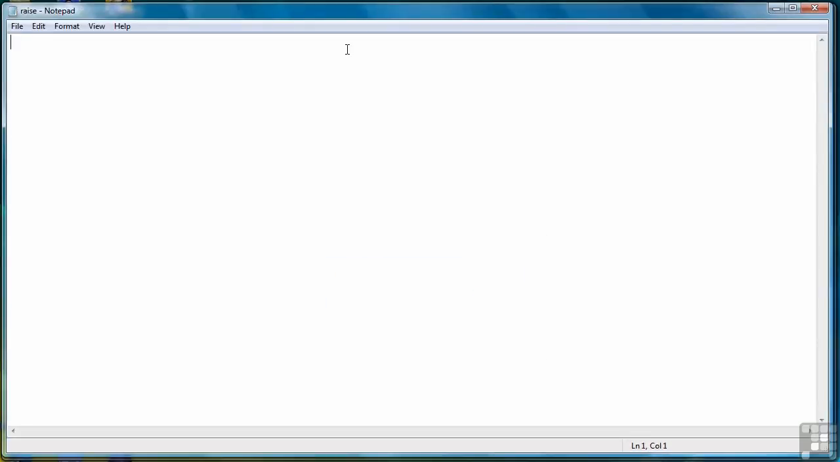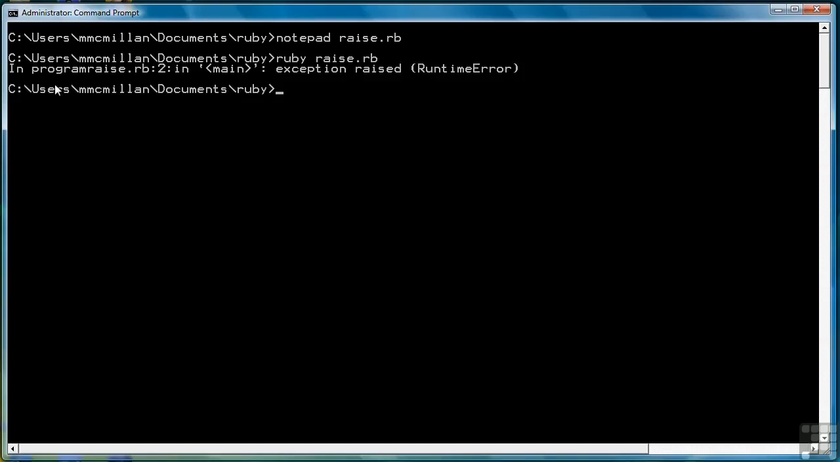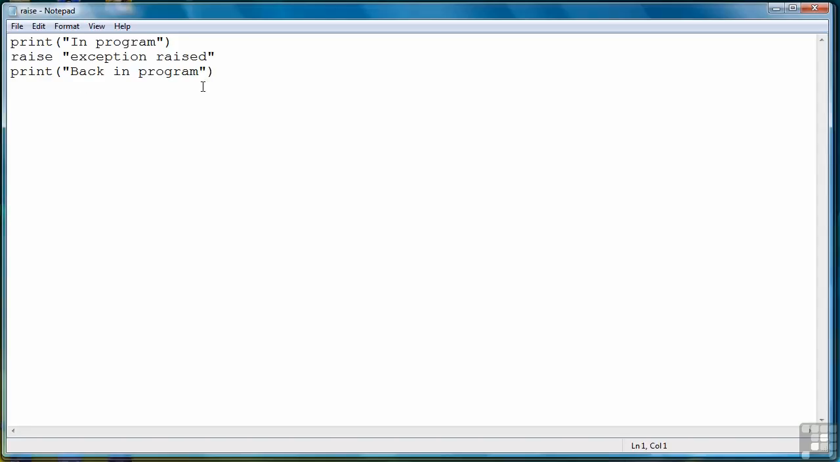Let me start just by showing you how raise is called, and it's called very simply. Simply use the word raise followed by whatever exception message you want. So let's watch what happens here. You see it writes "in program," and then our exception is raised. There's the exception raised message, and then the program stops. So the last part of our code, back in program, never is displayed, because the exception, once it was raised, caused the program to end.